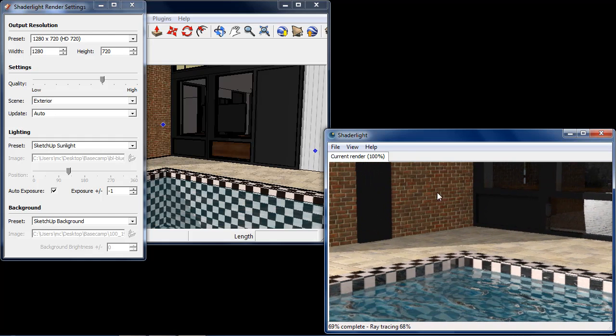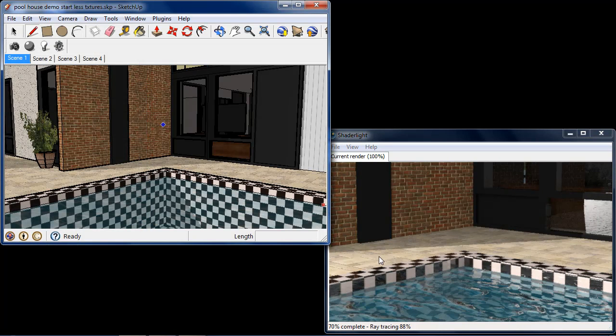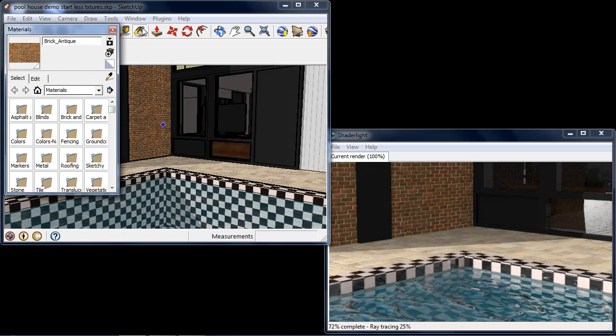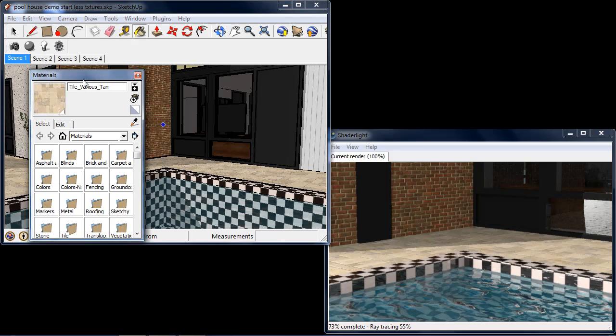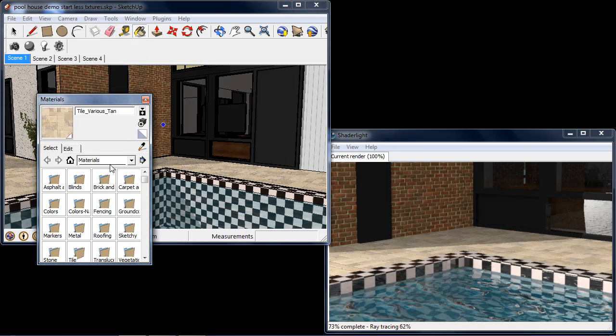And with regards to changing the materials, and we'll have a look at that while we're in here, it's very quick and simple, and simply following the SketchUp technique to change the materials. You don't really need to do anything in Shaderlight. So I'm going to open the material editor in here, and just going to select these tiles. Now we can see that we've got these particular tiles here.